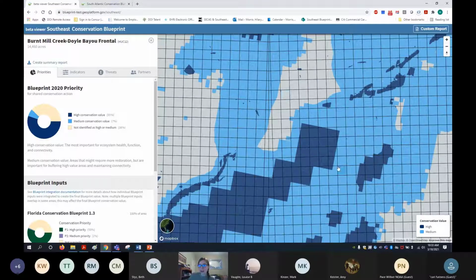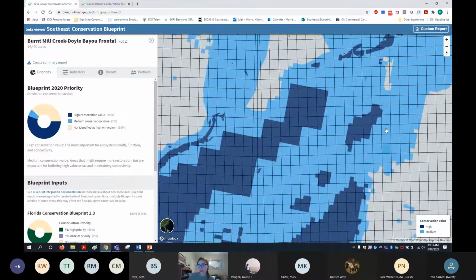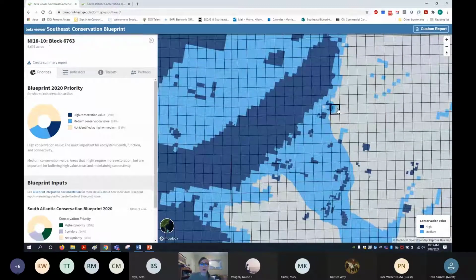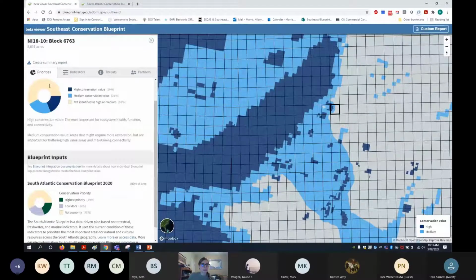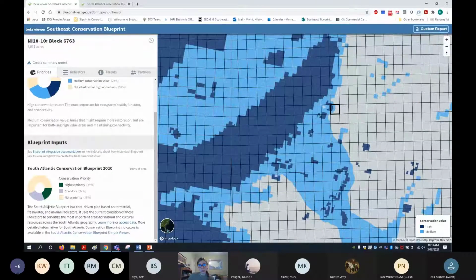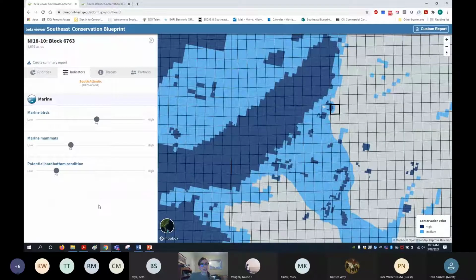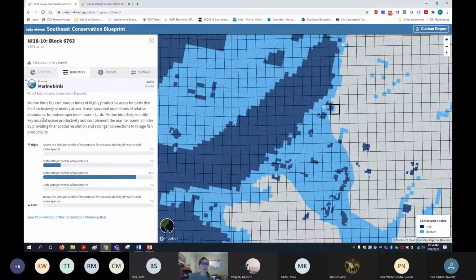These here are outer continental shelf lease blocks, and I can click on any one of these, just like a watershed that I want to learn more about. Here, the priorities are coming from the South Atlantic Conservation Blueprint, and we do have marine indicators here. Marine birds, marine mammals, and potential hard bottom condition. And so again, I can click on any one of these indicators to learn more about them and see a more detailed breakdown of how that indicator is scoring. So we have about 16% of this lease block that scores between the 60th and 80th percentile of importance for marine birds on this indicator.